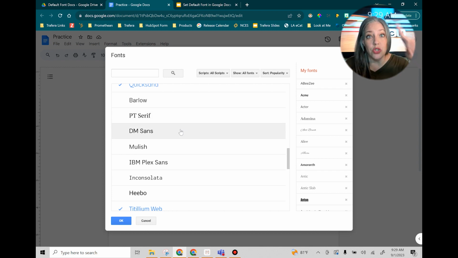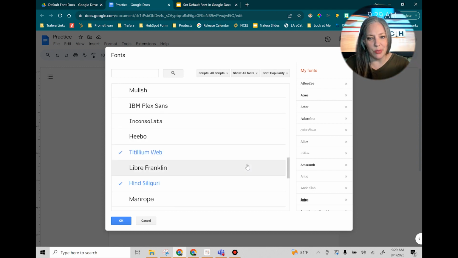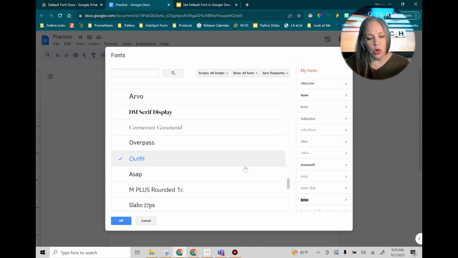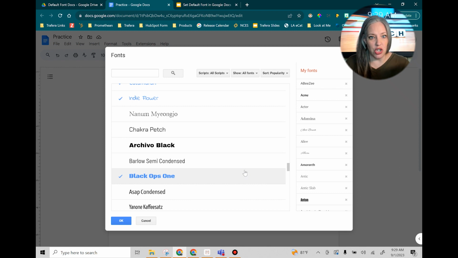Now, don't get mad at me, because notice what's going to happen. When I get down to the bottom of this, it's going to jump. I can scroll and it keeps jumping. There's a ton of fonts. So if you're looking for particular fonts, you can do a search up here. Like if you're looking for readability fonts like Lexend, you can type it up here and search for it. Or you can just keep scrolling.